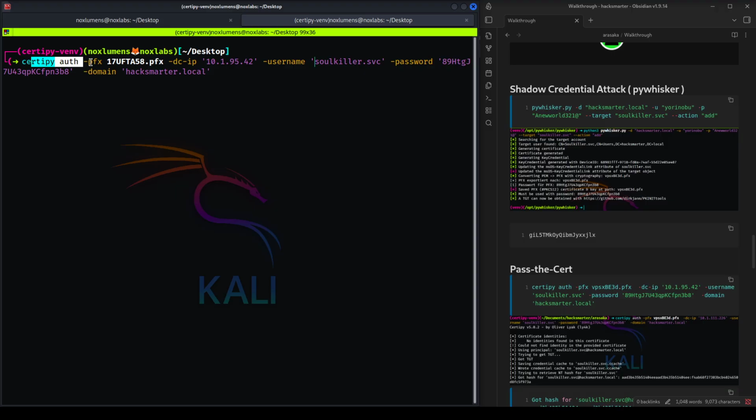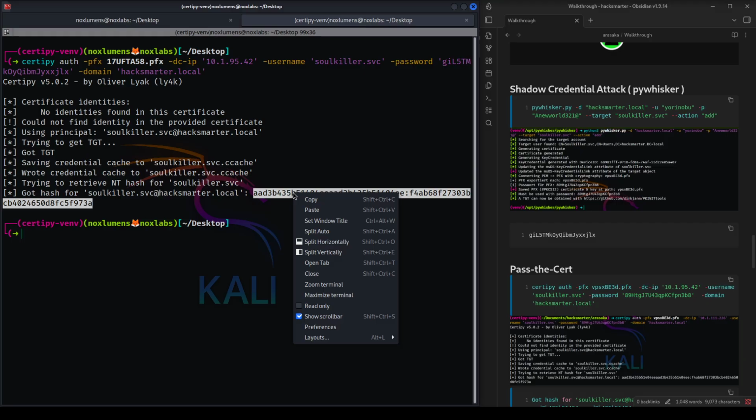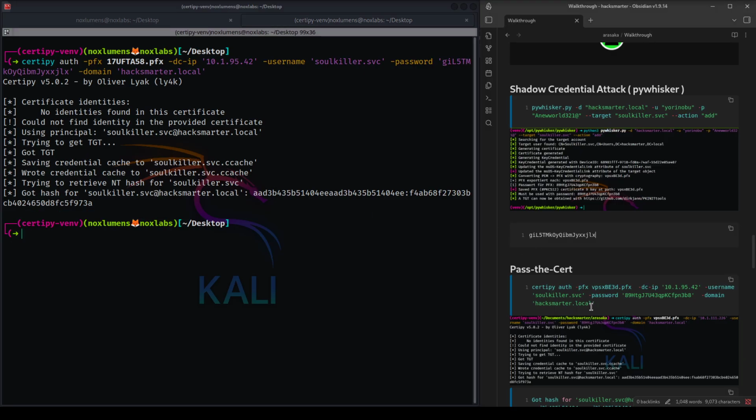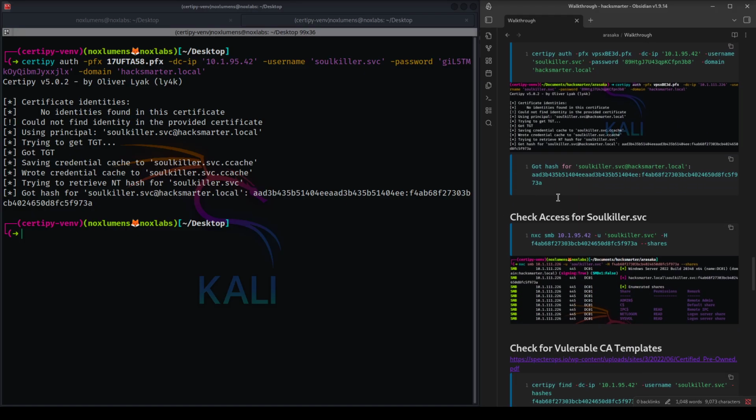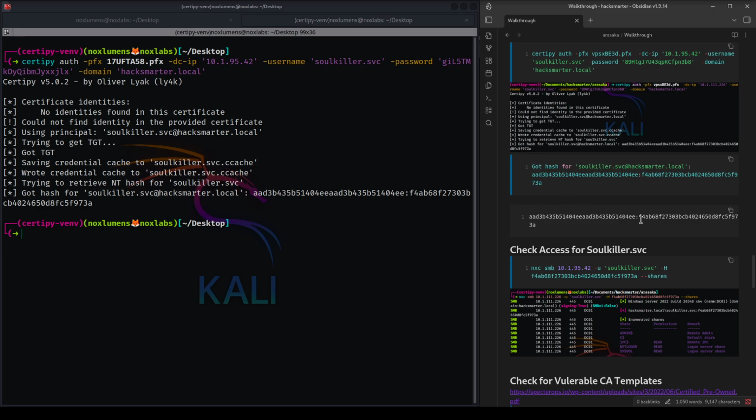Certify auth. We can use the pfx file, the pfx flag, the domain controller IP. We need the username, we need the password, and we have the domain as well, hacksmarter.local. So we're going to use this to authenticate as the user. It's going to connect to the DC, the CA, the certificate authority, which happens to be on the CA in this instance. And then we will grab out SoulKiller's hash. From there, we can use this to search for vulnerable templates.